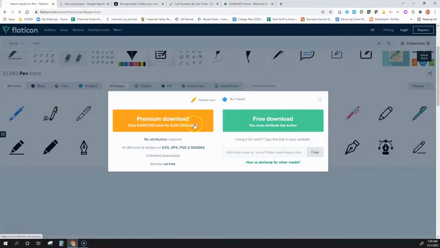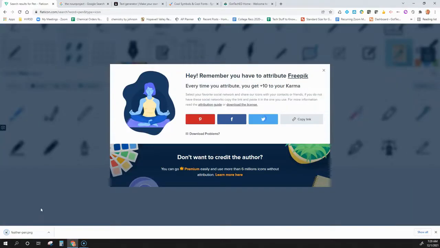You can pay for some more options and uses, but for education I'm going to go ahead with the free download and simply click the big green button. And when I do that, you can see the download simply pops up down here. From there I can paste it into whatever I'm working on.